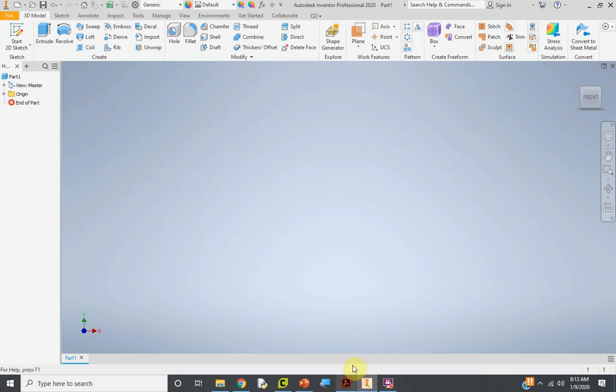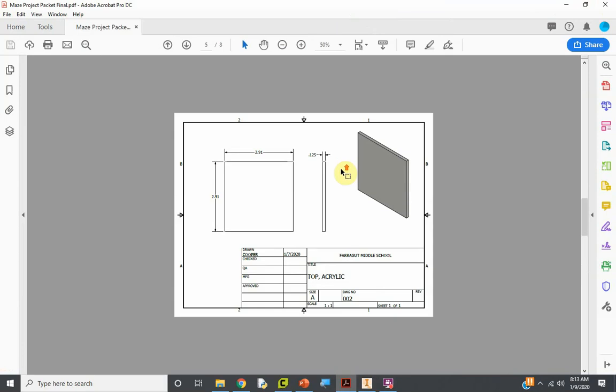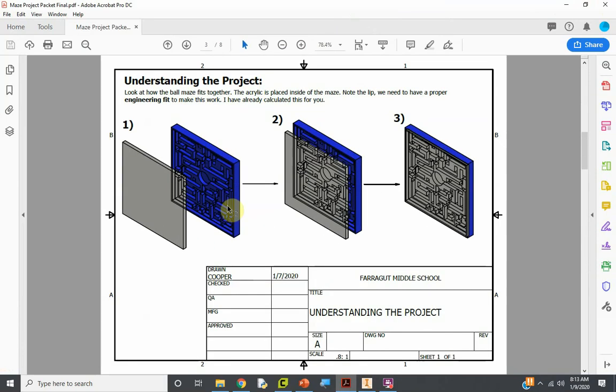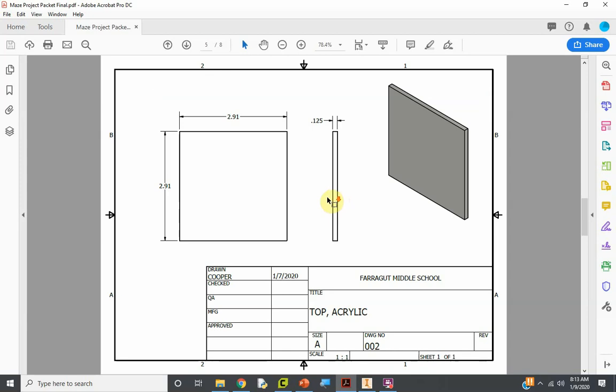So, I explained a little bit about how this works. The ball maze fits together like this. The acrylic goes into the maze, it sticks in, we use a force fit, it's called, and then based on your sketch, you're going to design your maze. So the first thing you have to do is do the acrylic, and this is very simple. These are the dimensions right here. It's only just a square, a 2.91 square. That's 0.125 high. So that's pretty easy.